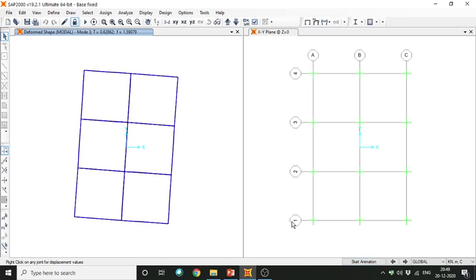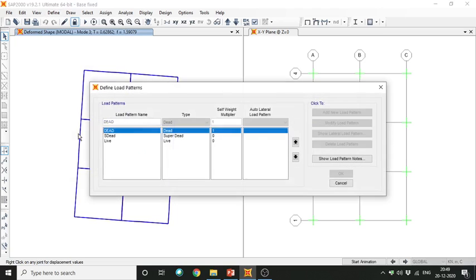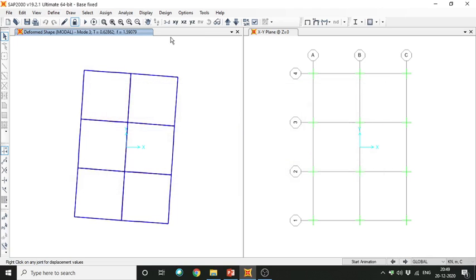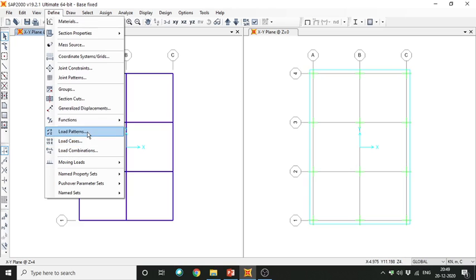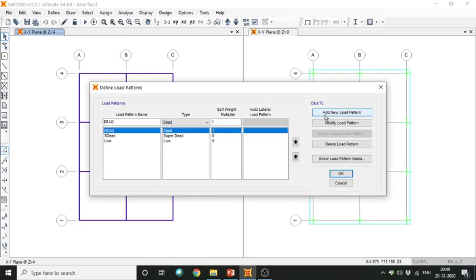Now let us go to equivalent static analysis. It is one of the seismic analysis procedures, and it is the easiest method. So for that, we need to define one more load case. First, load pattern. For that, define load pattern. Before that, we need to unlock the model in order to make further changes. So define load pattern. We need to add new load pattern.